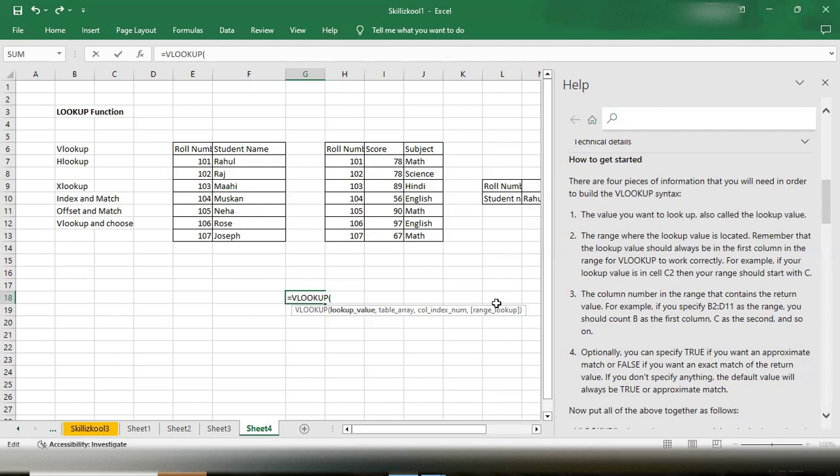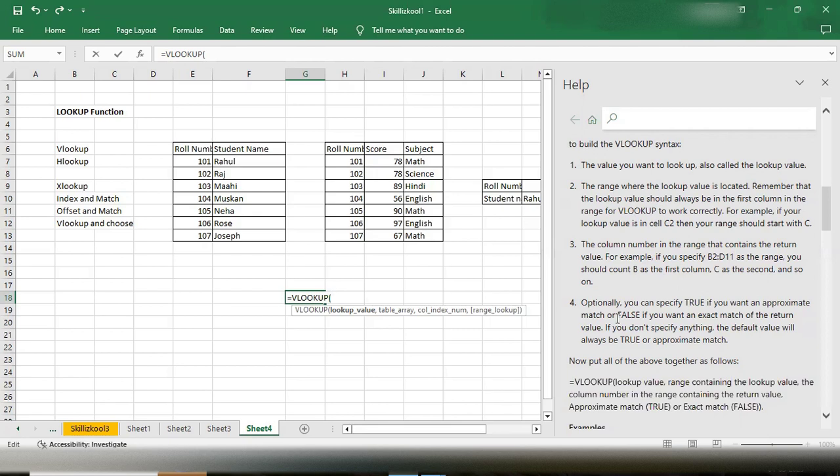And the range lookup is optional, which is not mandatory to put. Here we can specify true or false. If we need to match with an approximate value, then we put true, otherwise false. False is used when you want an exact match of the return value.